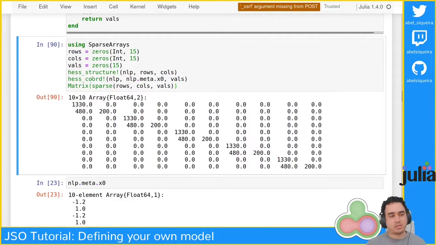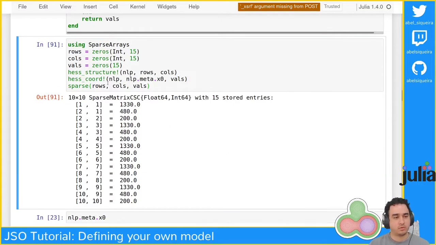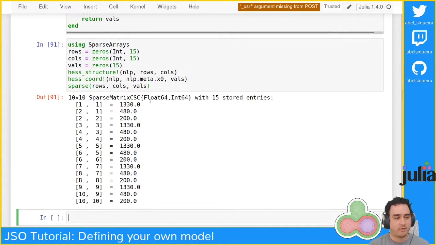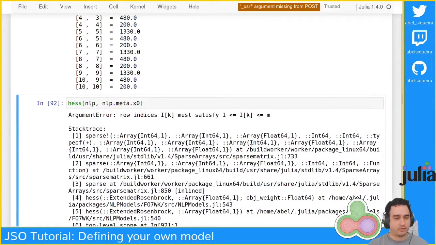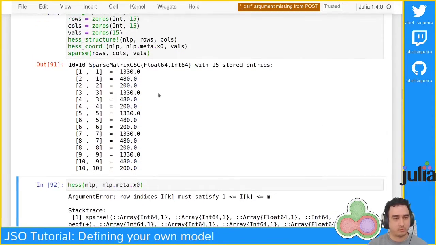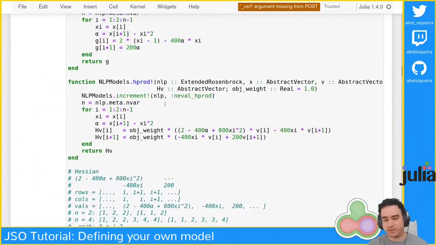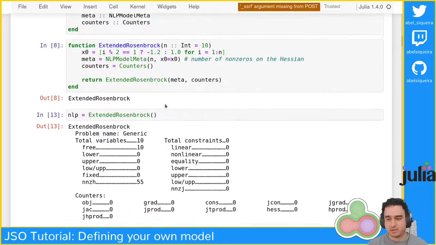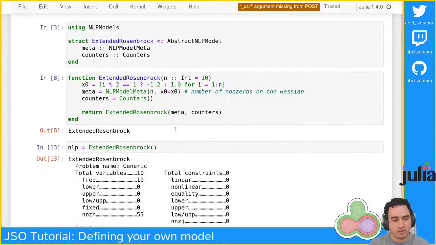And this is the Hessian at that point. Notice that I'm saying a matrix of the sparse of this thing. Okay, so I'm gonna remove the matrix here so you can see. And if I call the Hessian, which I did not define, it's gonna fail because I have not defined this important part in the beginning.